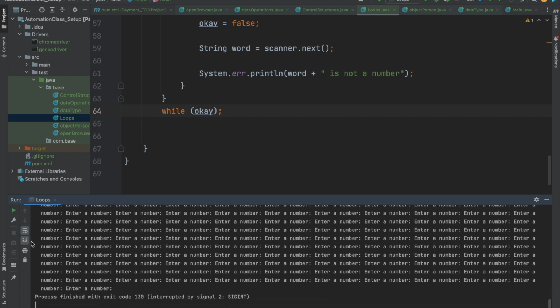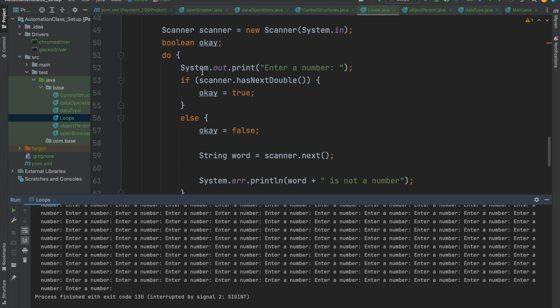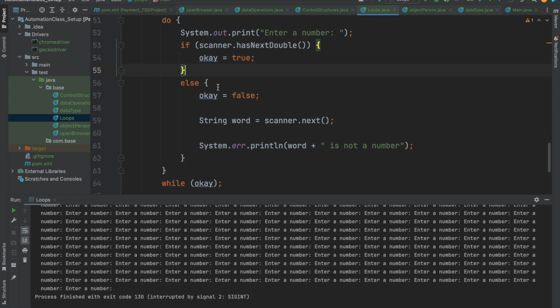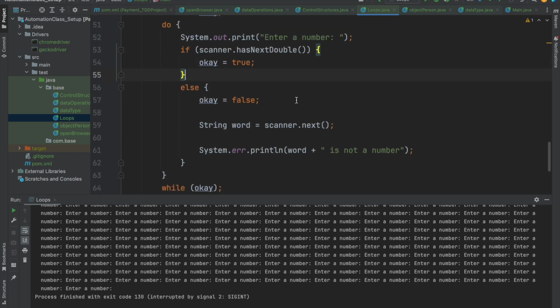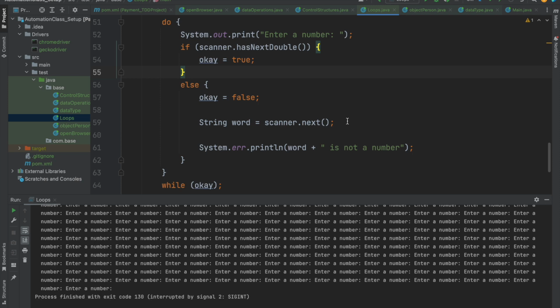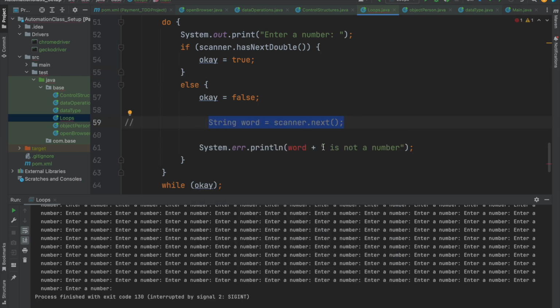Don't break my system. Enter a number, enter a number, enter a number. So while this is true, return enter a number. Else, if it is false, return this is not a number. Okay, let me comment this out first and see.